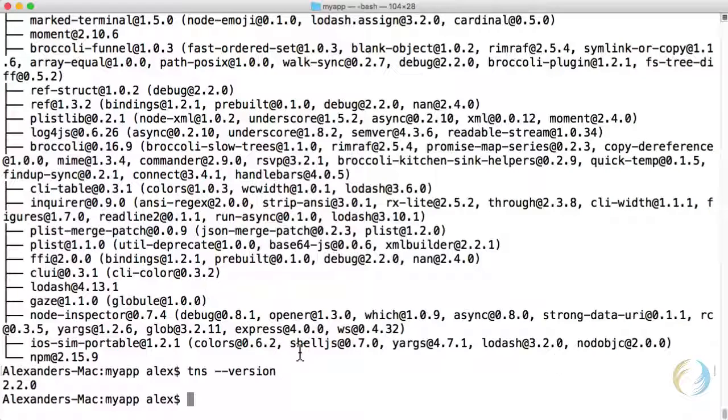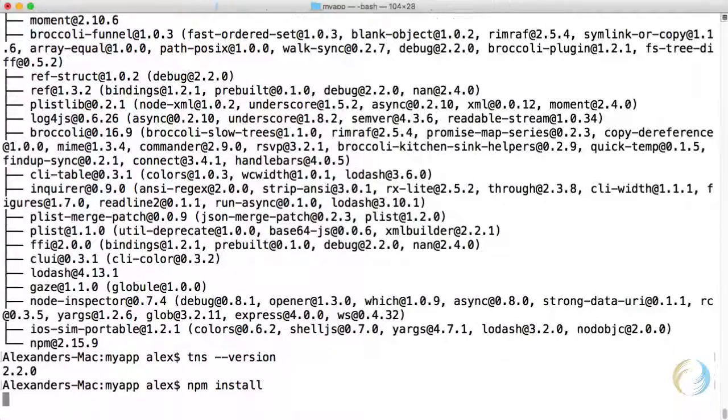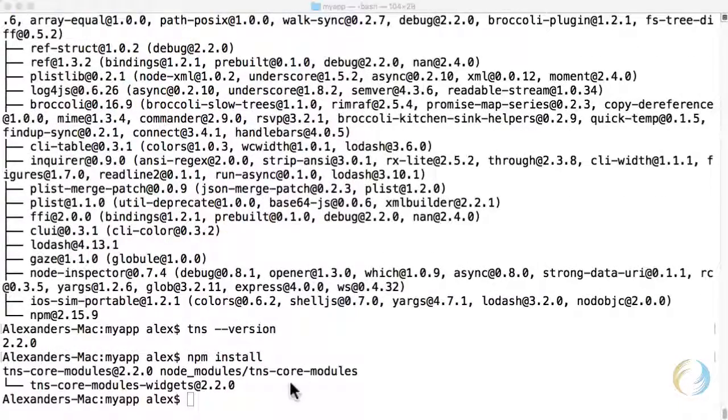And back on the command line, make sure you're in your project folder. You're going to say npm install tns-core-modules --save. You can also just say npm install and it'll read the package.json file and get the latest as well. That's a shortcut. And that's all there is to it.